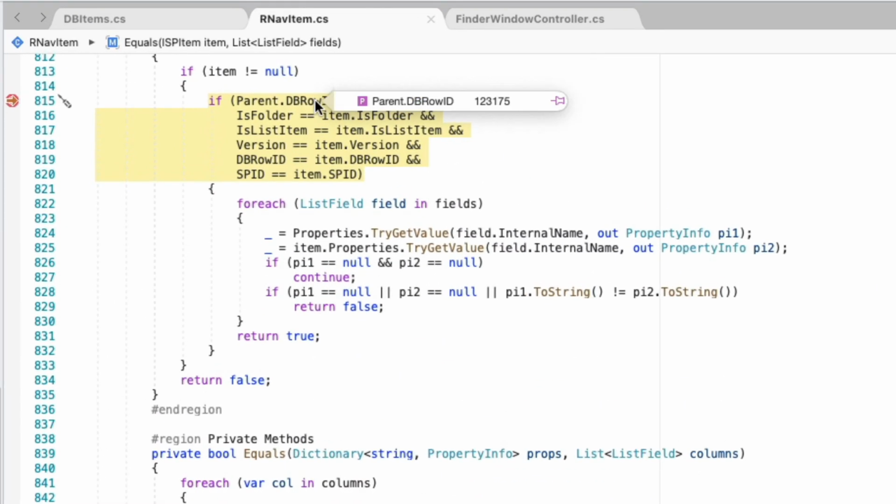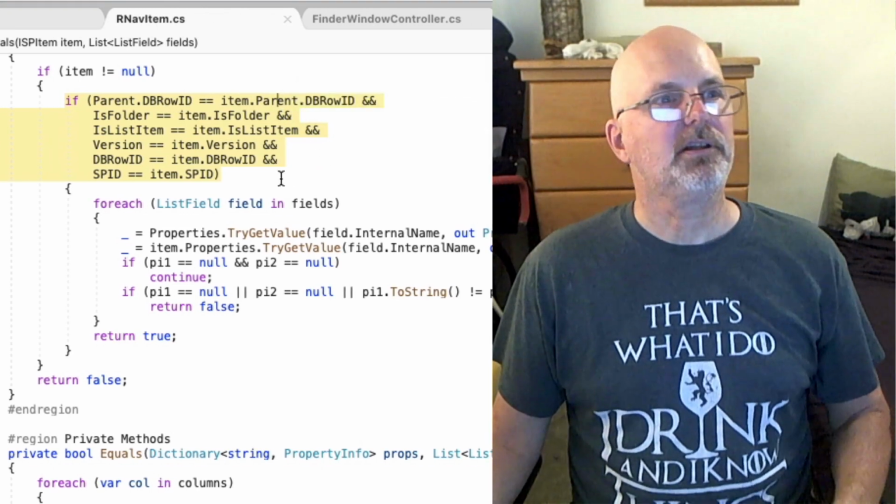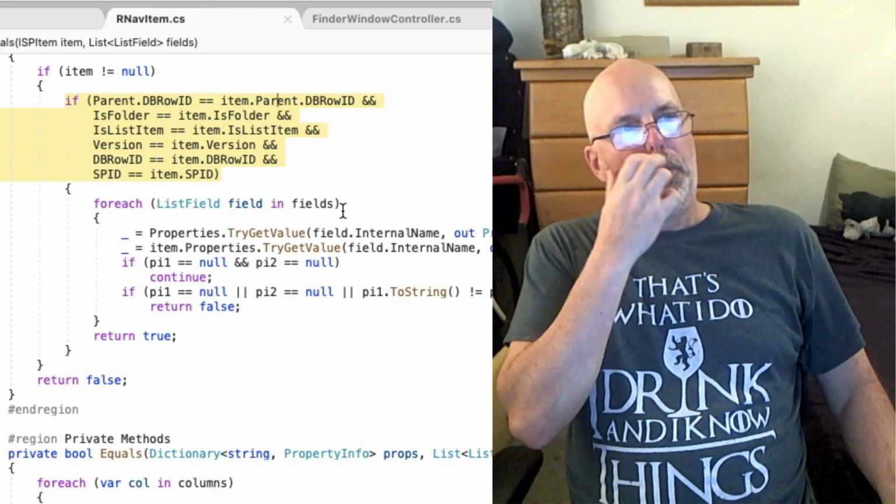Okay, so it's going to be that one of these items is null. That's a negative number. SPID is a negative number. That's a negative number. DBRI row ID, okay, version is 1, list item is false, item is false. Oh, you know what the problem is? Parent is null. Woo!